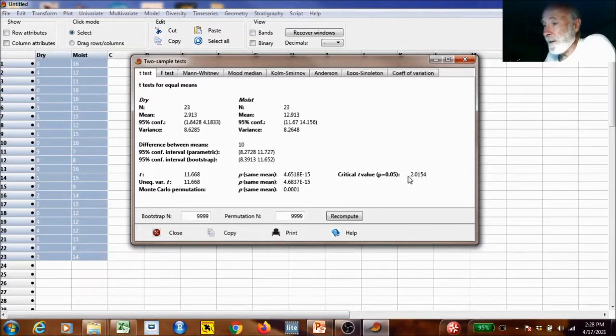In other words, the probability of being wrong if we make this decision is 5%. Okay, so the critical tabled value is 2.0154. Our value is 11.668. It far exceeds that value. So it's way beyond that, which then means that in fact our two samples are different.